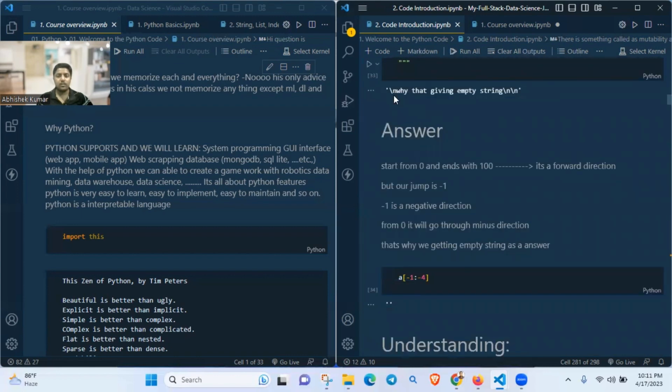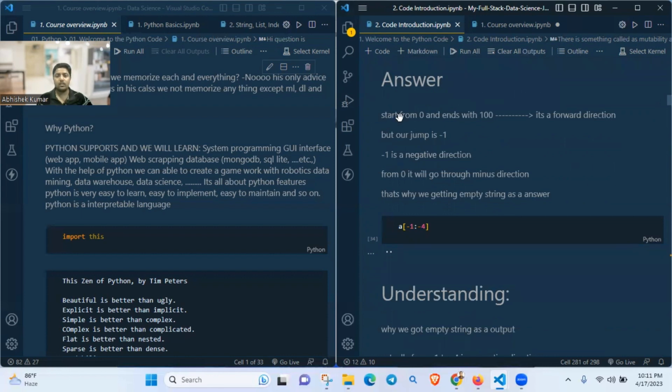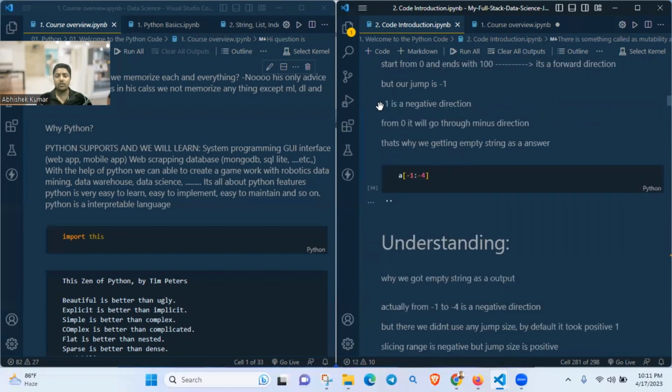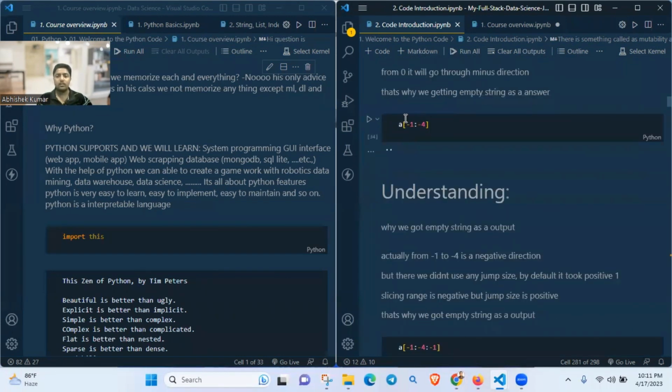So let us understand why that is giving an empty string. The answer is: start from 0 and end with 100, it's a forward direction, but the jump is negative. So -1 is a negative direction. From 0 it will go in the minus direction. That's why we are getting an empty string as an answer.